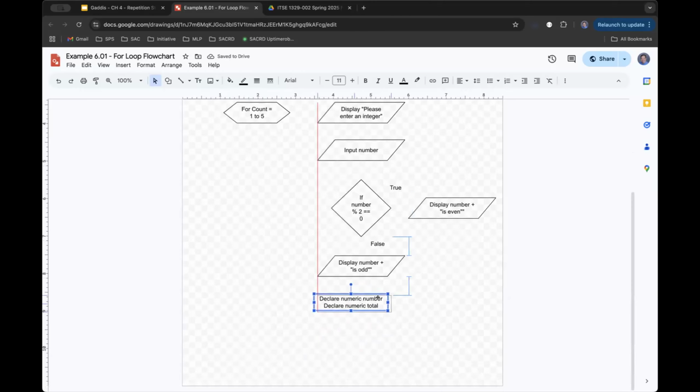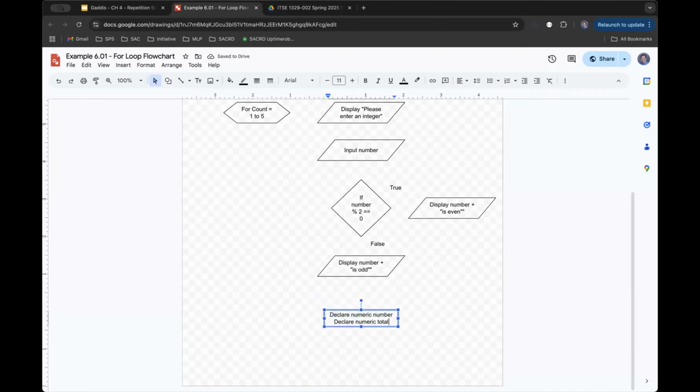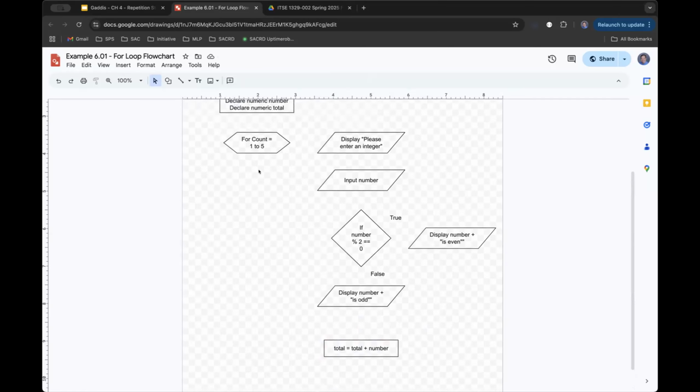And this will say, well, you can use a summation here, total equals total plus number. Okay. So now we know that we're adding up the total. So this will be a running total. So we'll display that at the end of our code. This is done. We'll go back into the for loop.